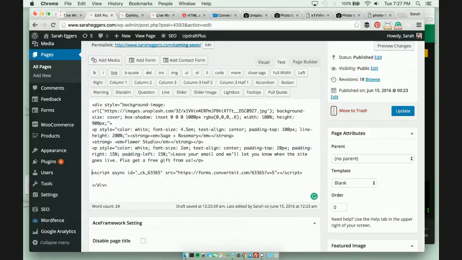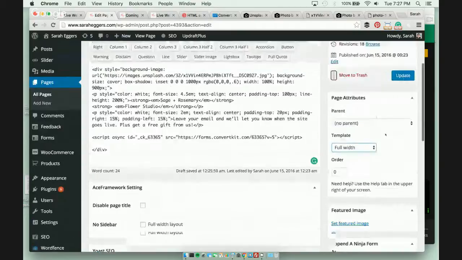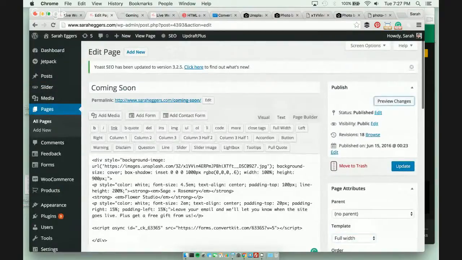And then this right here is my script for a ConvertKit form. You can also copy and paste your MailChimp or any other provider form right there, and you are all set. Now, some of you will still have a header on here. So for example, if you just have a full width option, let me show you what it'll look like.